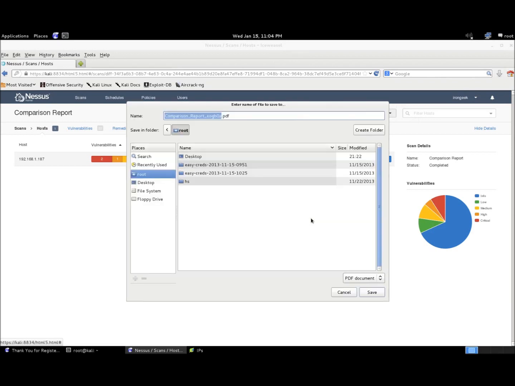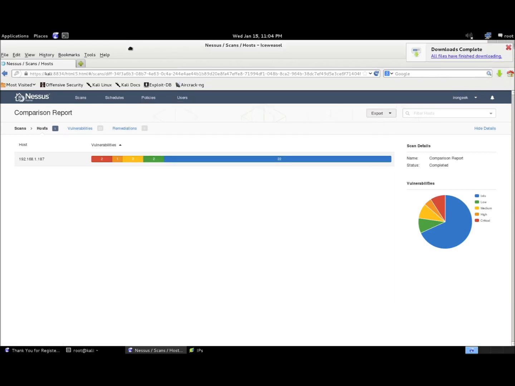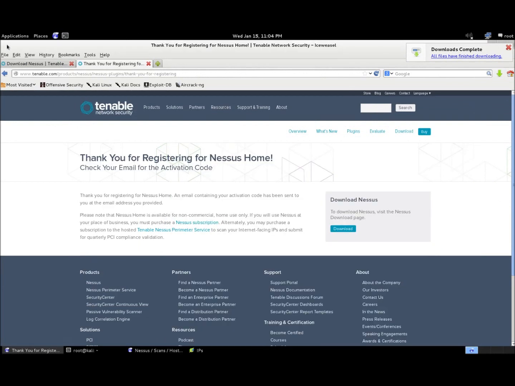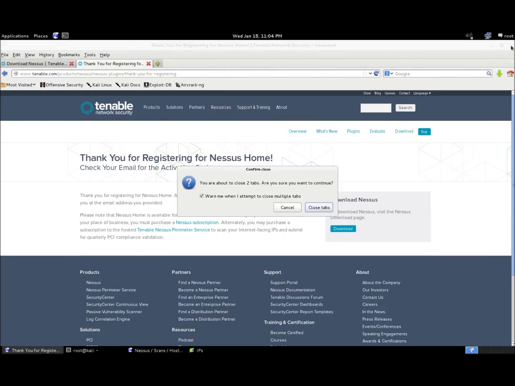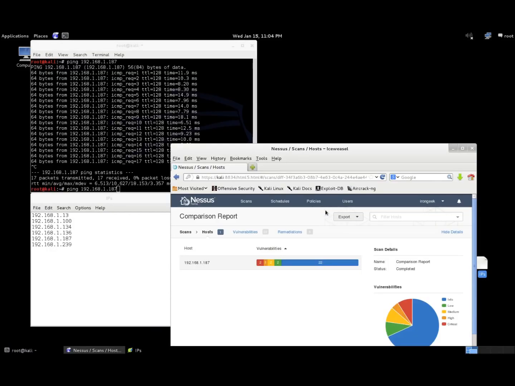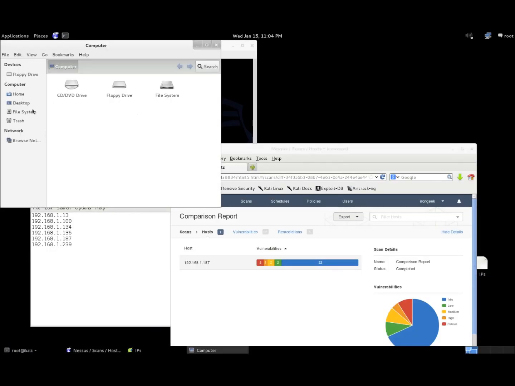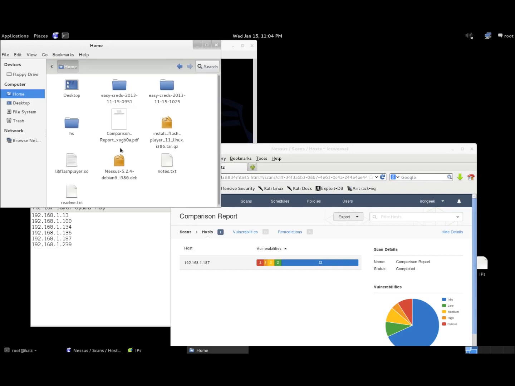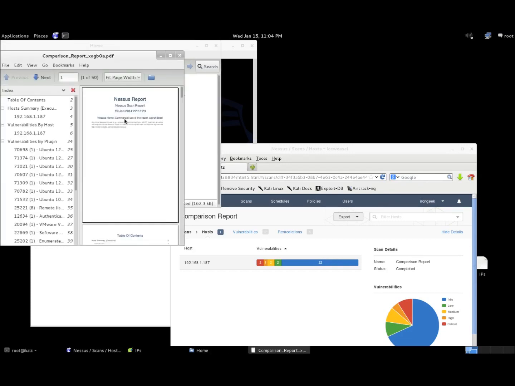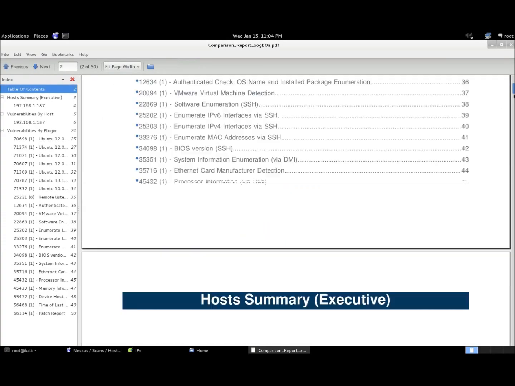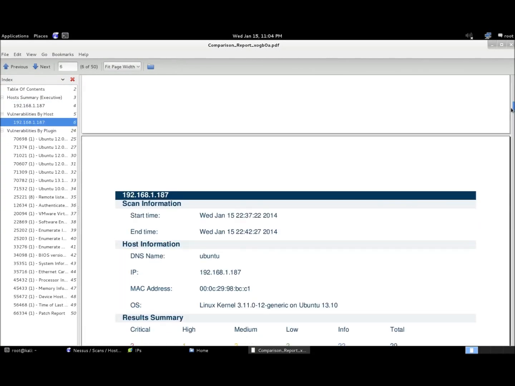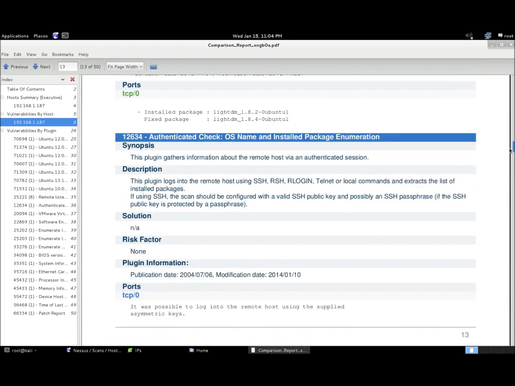You can save that report. Save it to the root. Close this window here, and let's take a gander at it. And here we have a nice little report we can give someone, all pretty and well laid out.